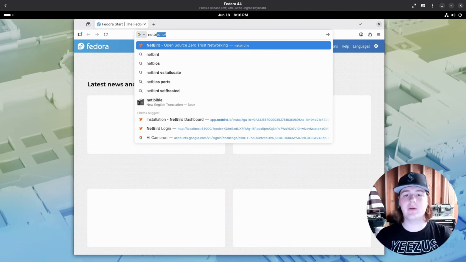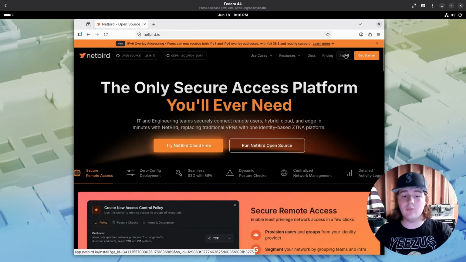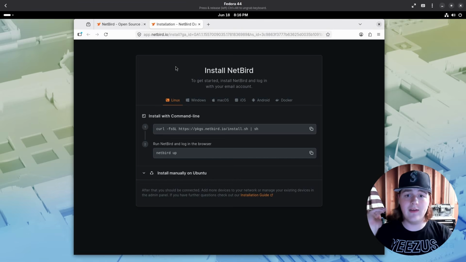So what we're going to do is we're going to go to netbird.io, and we are just going to click install right here on the top right corner of the homepage. Most people are going to want to do this on both the system they're trying to access as well as any system they're using to access their remote computer. Although I will show a method to access your system without NetBird installed on another computer later in the video.